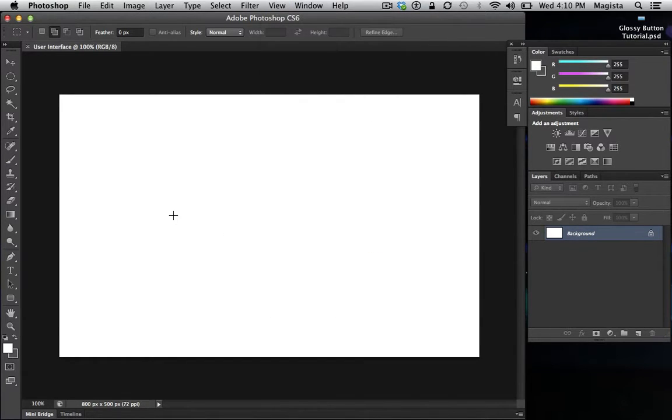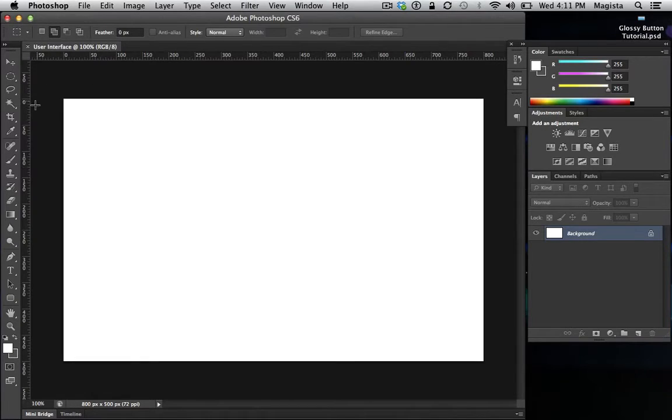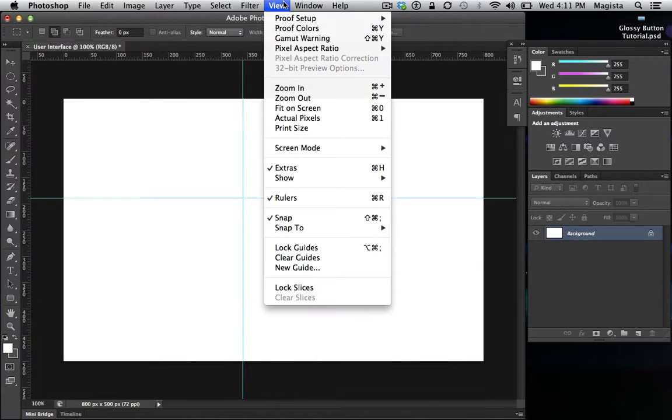What the guides are, if you Command R, your rulers are gonna pop up. You can just drag and create guides here, from both sides. That's what that is. Here you can clear them and you can lock them so you can't move them while you're editing.